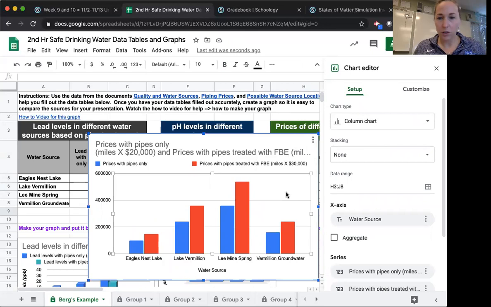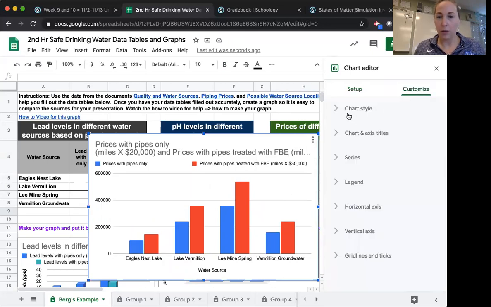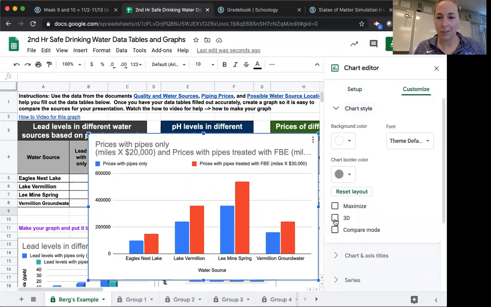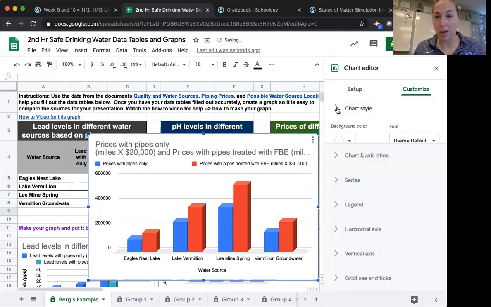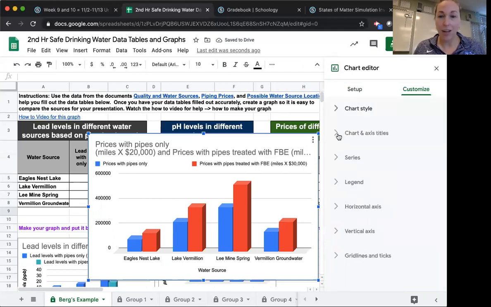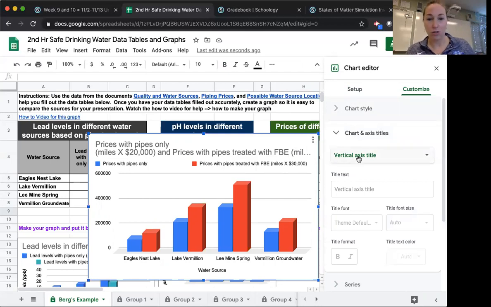So the looks of my chart is fine. It is a column chart. I'm going to go to Customize, Chart Style. Again, I like the 3D model, which is why I'm doing that. My chart and axis title is something I need to change. So my vertical axis title is like it's gone.